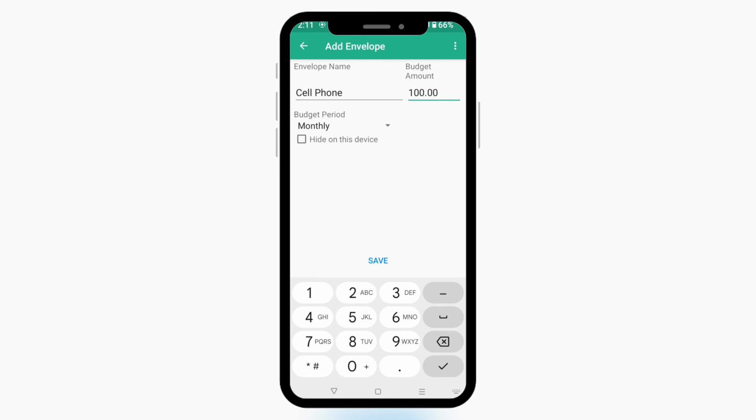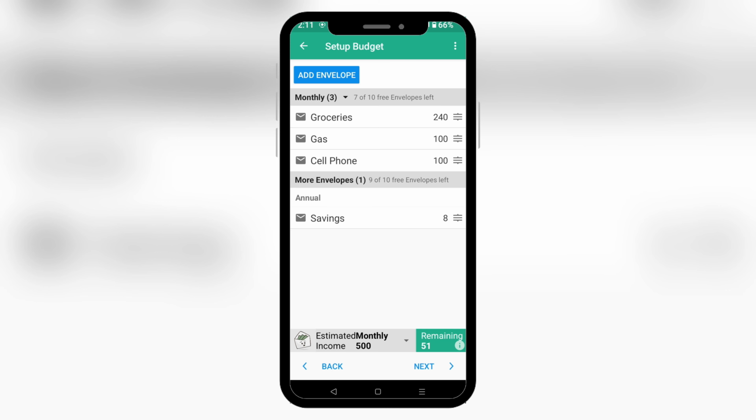You can even choose the budget period right over here. Simply tap on this drop down and then you will be provided 3 options. The first one is monthly, then every year and goal. As I'm keeping it monthly, simply tap on it. Then tap on save. So your envelope is added successfully.